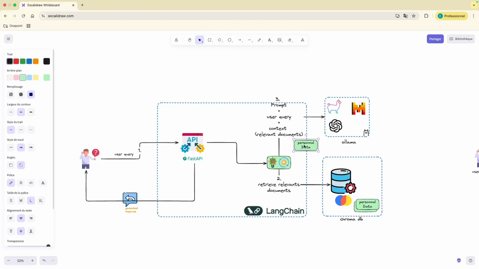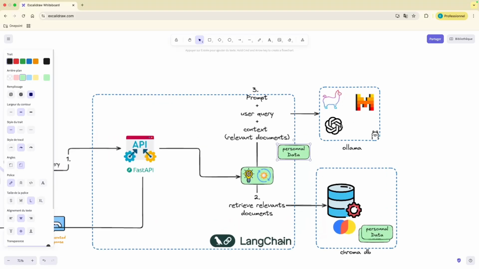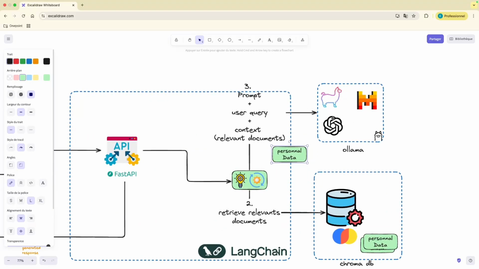It can be 1, 2, 3, 4, or maybe more documents, but generally we just say 4, but it depends on you. And we are going to have our internal prompt plus the user query plus the context, and the context here is just all the relevant data that we have, and then we send it to our model, whether it's going to be Mistral AI, GPT OSS, which is an open source model, Llama, or any other that you want. And just to be precise, Ollama only accepts open source models.